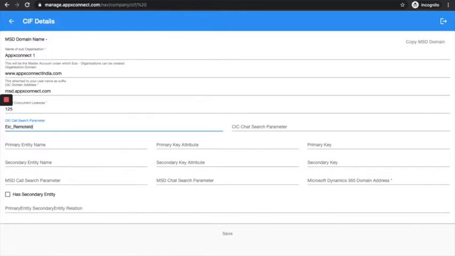EIC_remote ID. For the chat search parameter, if you have configured a chat and you are storing the data in a particular parameter, you can write that. Here we have stored it in webtools_remote email ID.